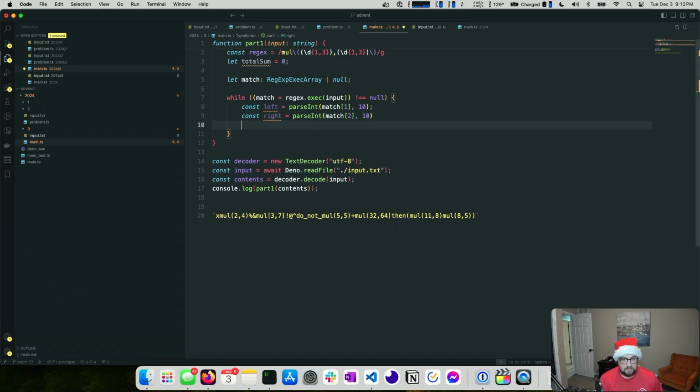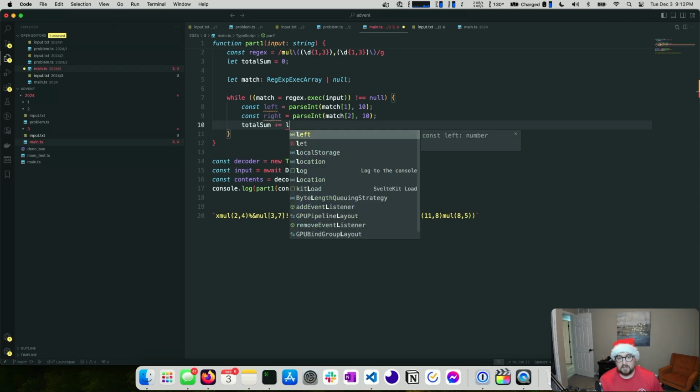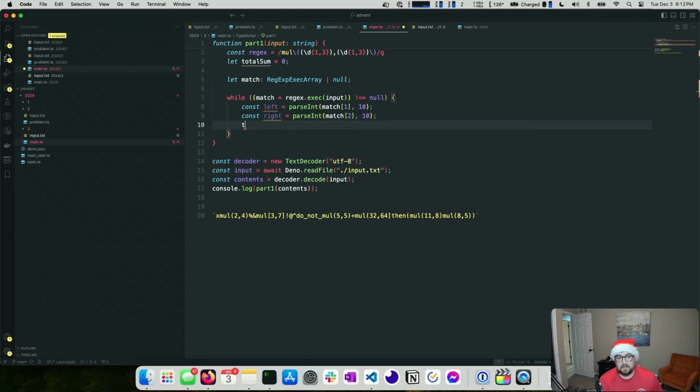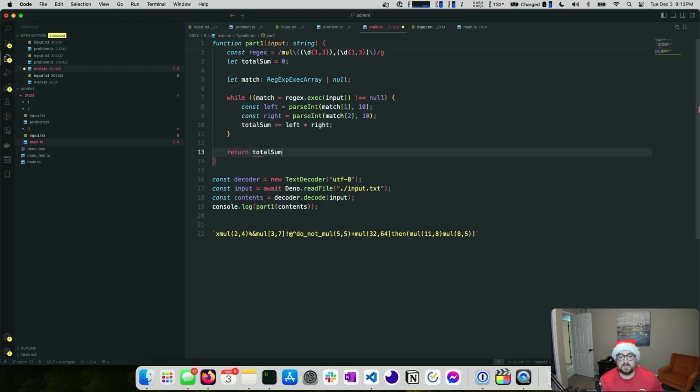And then all we need to do in theory is say total sum plus equals num1 times, oh sorry, not num1, we called it left. So then in theory, all we need to do is total sum plus equals left times right. And I think that should calculate it. Now we can come here and return total sum.